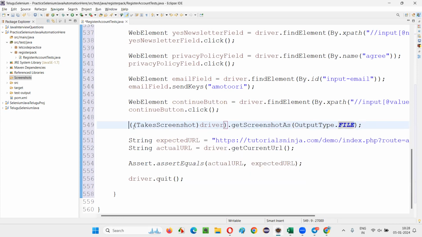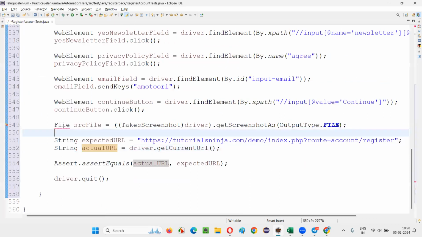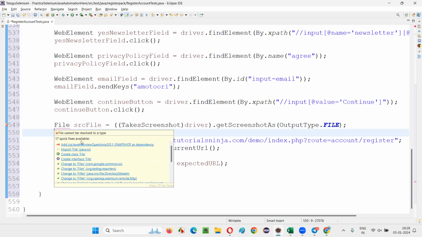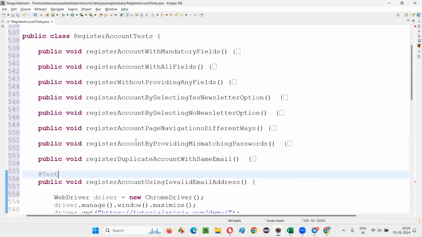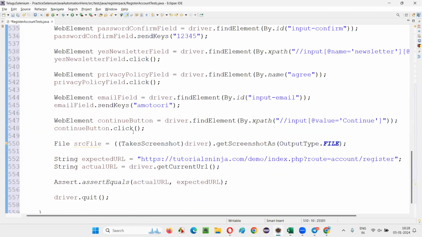And here, src file. Source file. And here you have to declare that as file, and you have to import this file. Hover the mouse and import this file from java.io package. Okay. Done. That part is done.